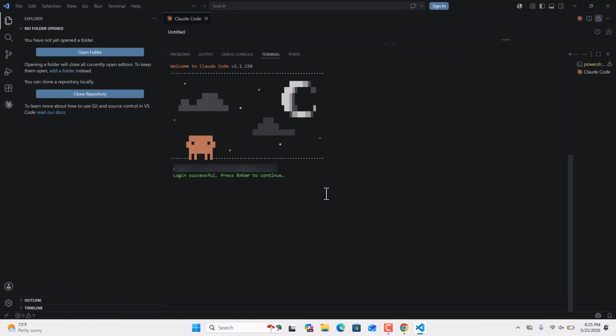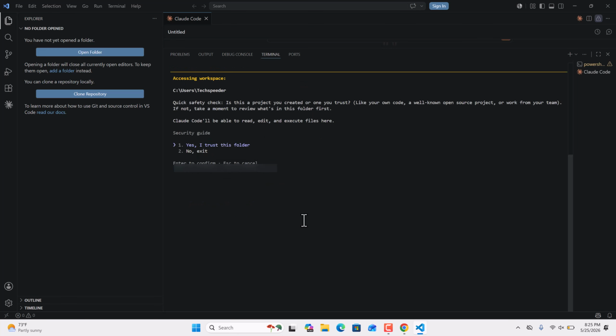If you switch back to VS Code, you'll see your login is successful, and you can press enter to continue. Claude will ask you a few more questions about your workspace and about security and a few things like that. And that's all there is to it.